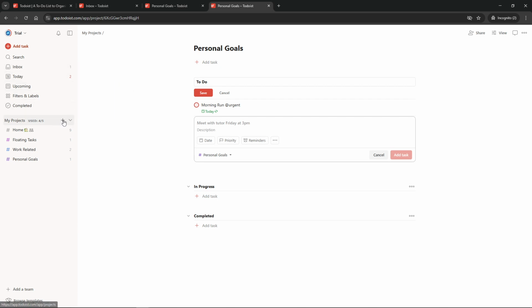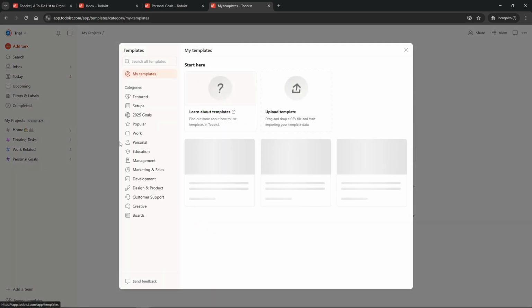And there you have it. By defining your goals, organizing projects, utilizing labels and filters, collaborating effectively, and using templates, you've transformed your approach to task management.